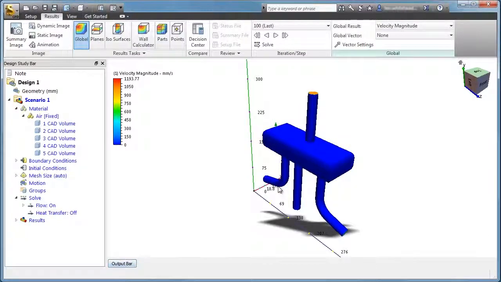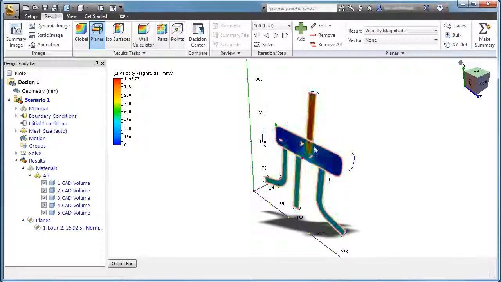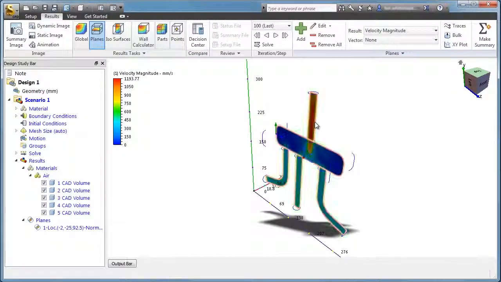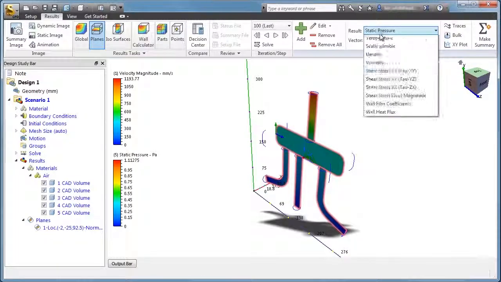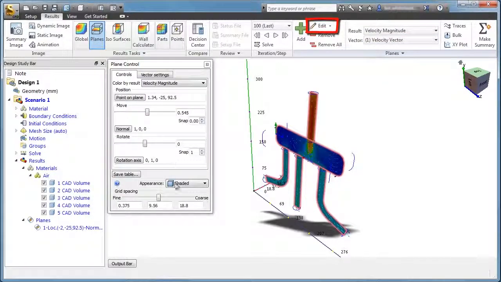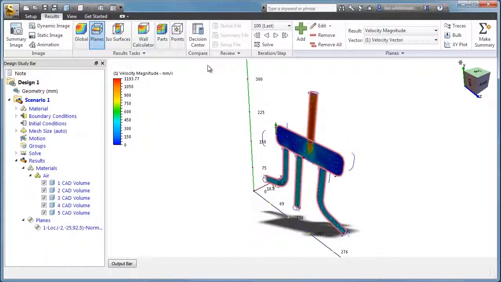To take a quick look at the results, click Planes and click Add. To move the plane, drag the axis. To rotate it, drag the arc. To align it, left-click on the plane and click an axis. You can change the displayed quantity from the results menu. You can also add vectors. To change the plane appearance, click the Edit button. Let's go ahead and save this view. One, because it's a nice image, and two, because we're going to need it later.